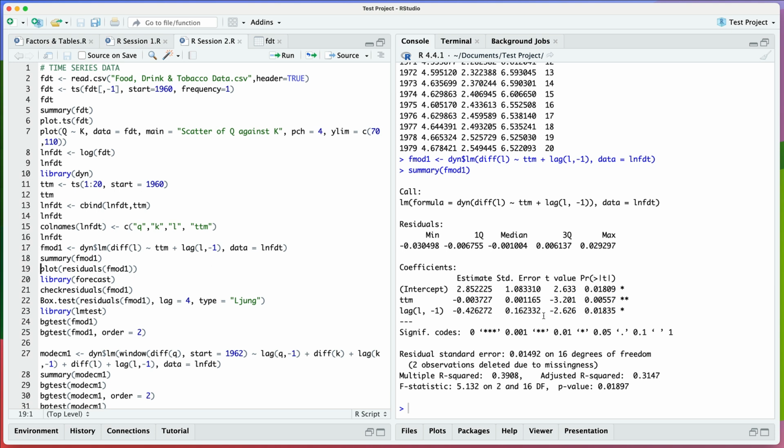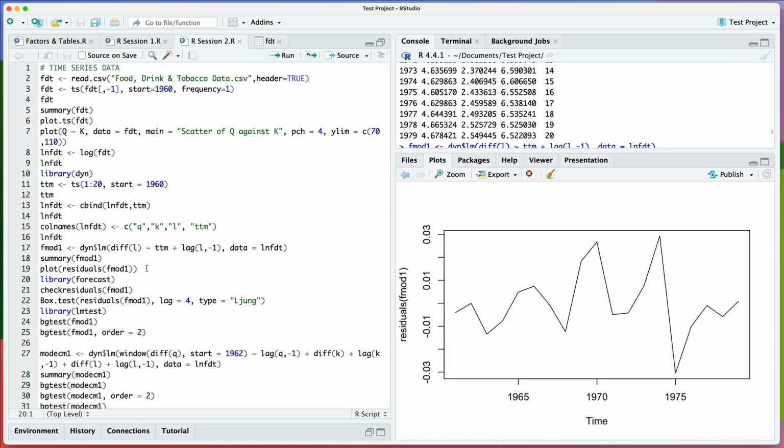Now, if we want to do some diagnostic testing, then first of all, let's plot the residuals. Well, we saw in the previous video how you can use the residuals function on your results to retrieve the residuals. So I've got residuals, brackets fmod1, and then I use the plot function on that. So notice that it's plot, and then in brackets residuals, brackets fmod1. So that's going to plot the residuals like that.